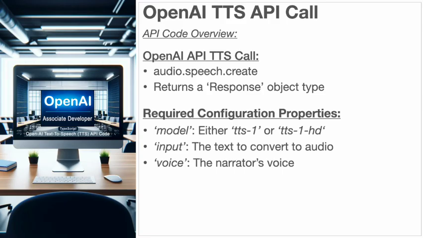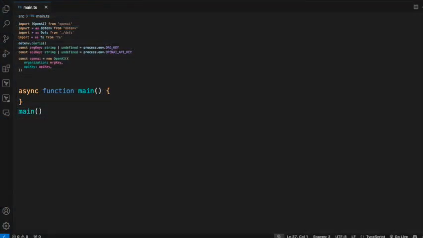Now that we have a brief overview of the OpenAI TTS API function and some of the configuration properties used to call this function, let's go ahead and jump back into our code and see how to implement the TTS capabilities of the OpenAI API library. Let's start in our main.ts file. We'll start with the bare minimum setup and OpenAI initialization code that we've seen before.